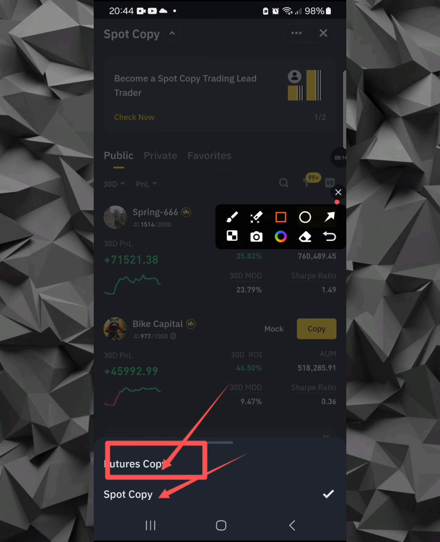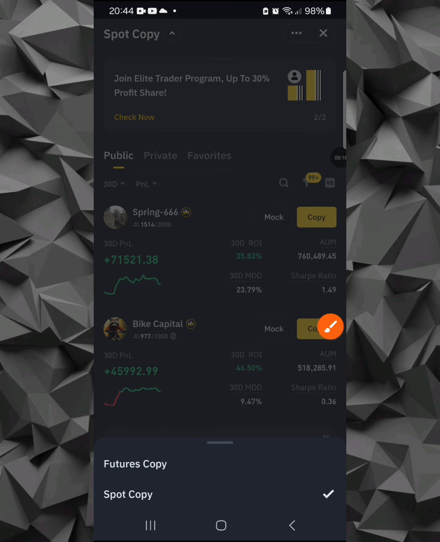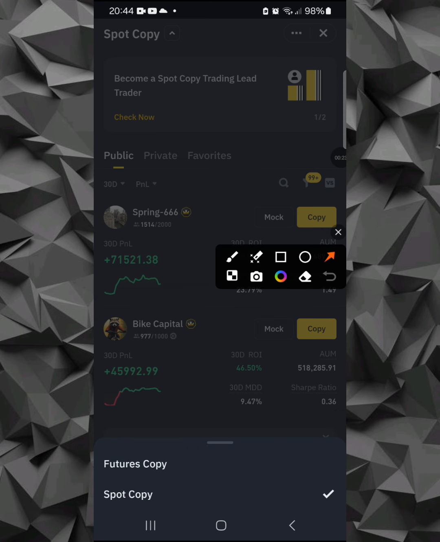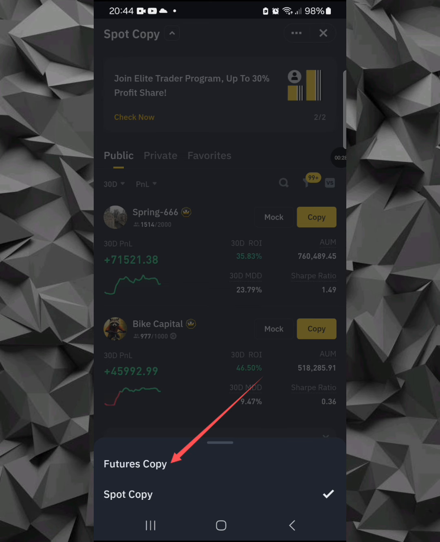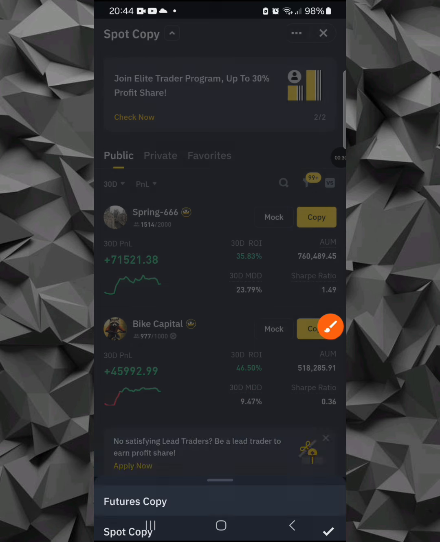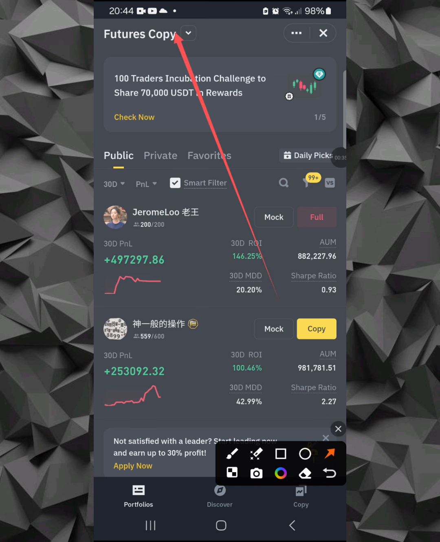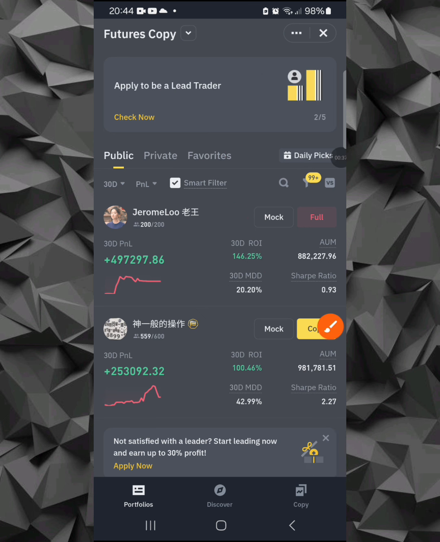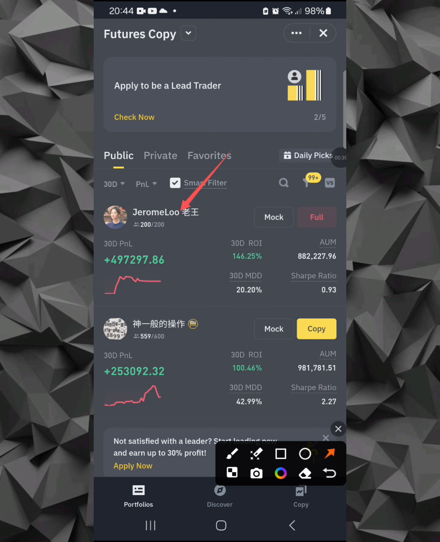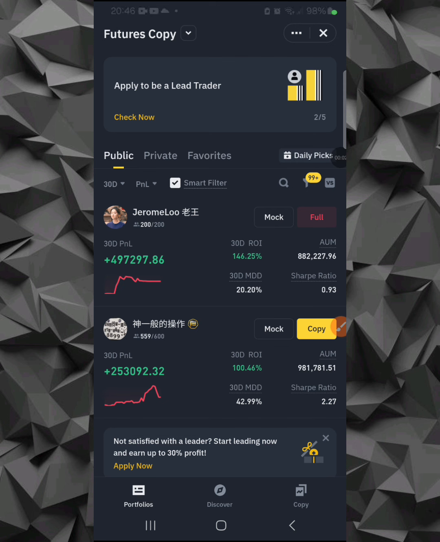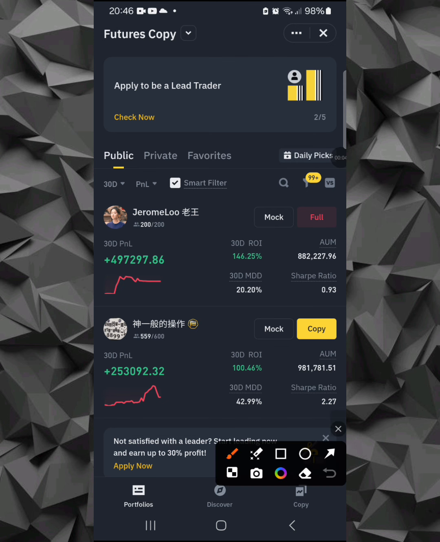I'm sure most of us know what futures trading is all about. Even if you don't know anything about it, you don't need to stress yourself, because all you're going to be doing is to just copy a master or a professional that knows more about futures trading. So what you just have to do is to come here and click on it. As you can see, we are on the futures page for copy trading. Most of these people that you are seeing right here are professionals that are very good in futures trading.